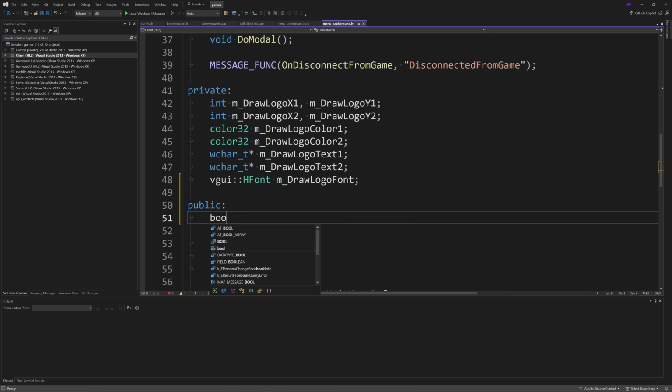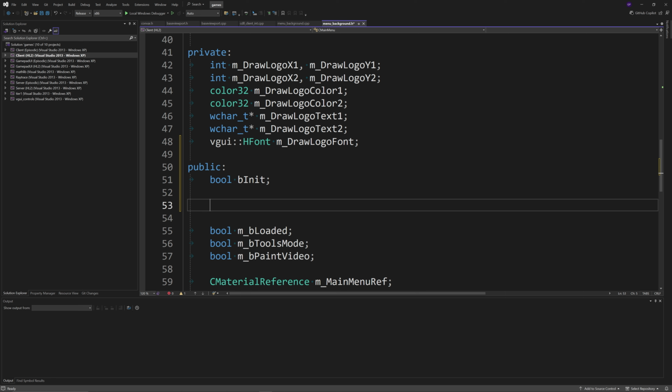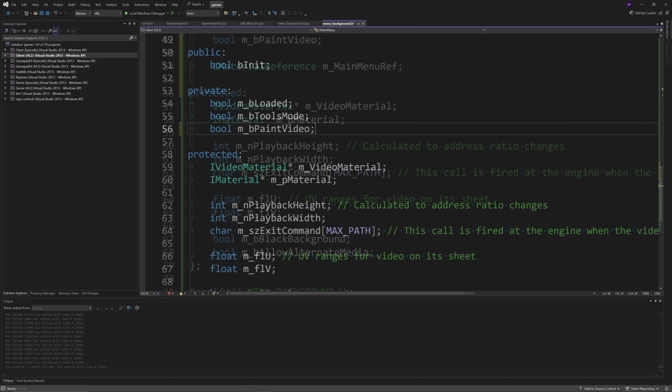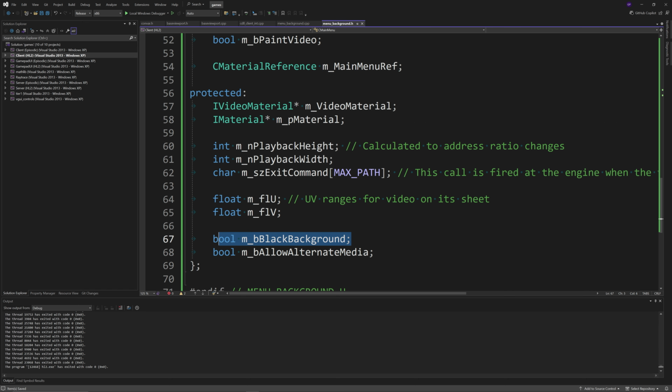And also add a brief public section with bool bInit placed in there. And you also want to remove the CMaterialReference m_MainMenuRef and bool m_bBlackBackground lines.